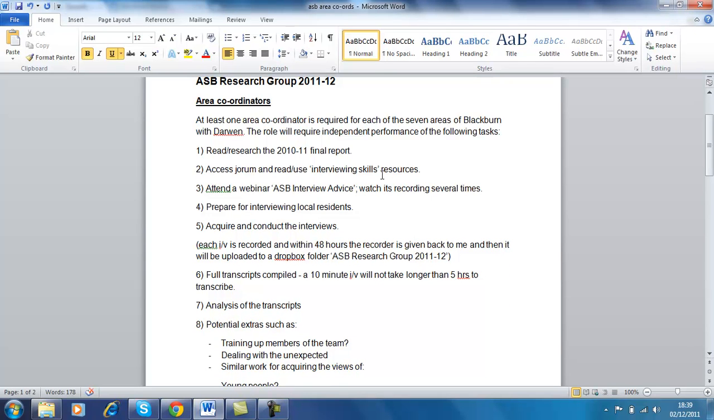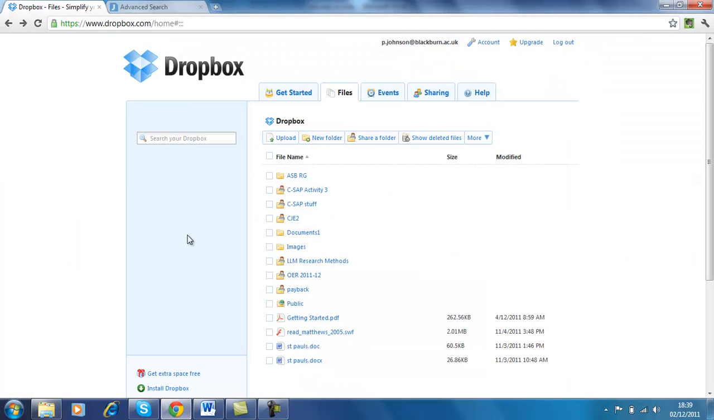But the first thing, if you are interested in doing this role, is that you must spend time reading and researching the 2010 final report. Now, the report can be accessed in a Dropbox folder, which is what I've set up. I've set up a Dropbox folder entitled ASB space RG. Now, when you get the invitation, you won't see the other folders unless you're involved in some of the other projects. But you'll get an email with an invitation to join this folder.